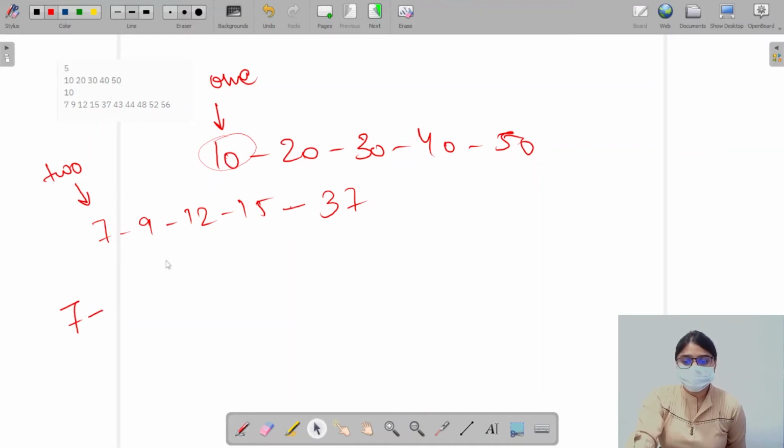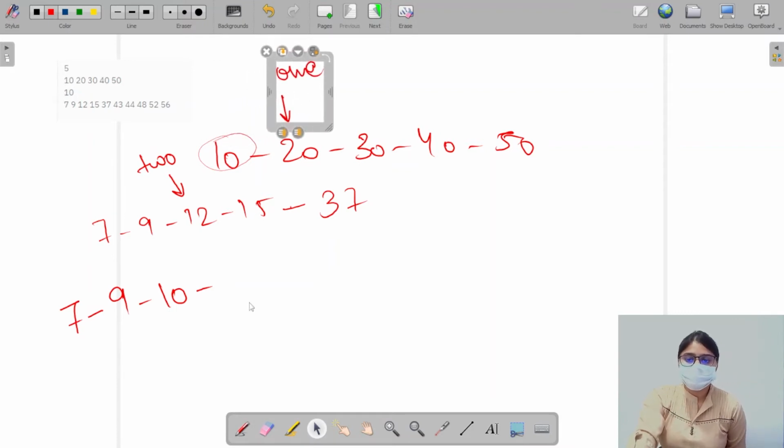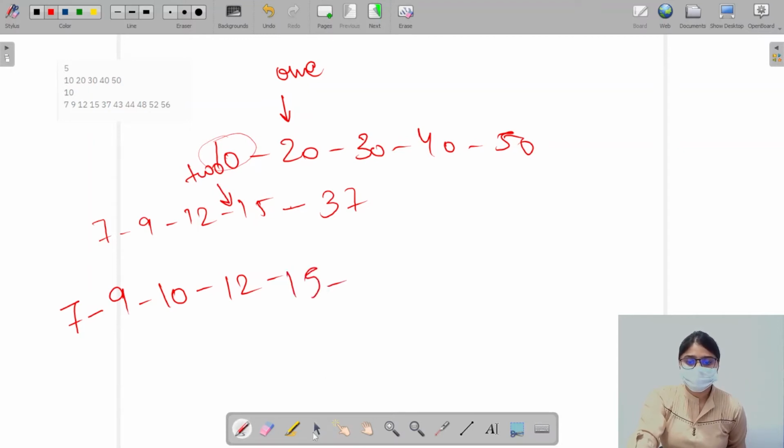Now we'll just move our pointer ahead. Our second pointer will come here. We'll again check, 9 and 10, so 9 is smaller. We again move the second pointer ahead. It will come at 12. Again we compare. Now 10 is smaller, so 10 is added. Now we move this pointer ahead. Among 12 and 20, 12 is smaller. Now we move this at 15. Again 15 is smaller. We move this at 37.